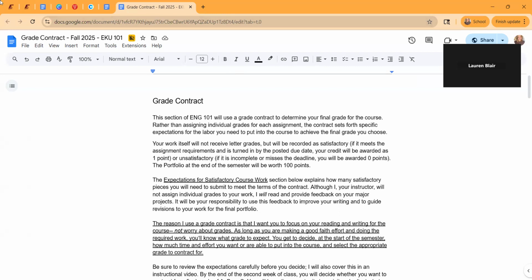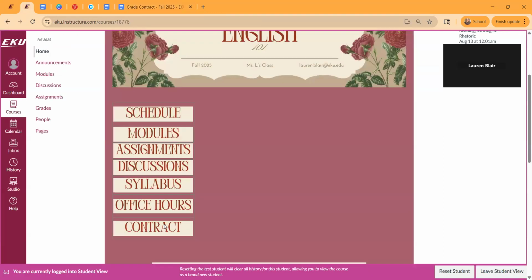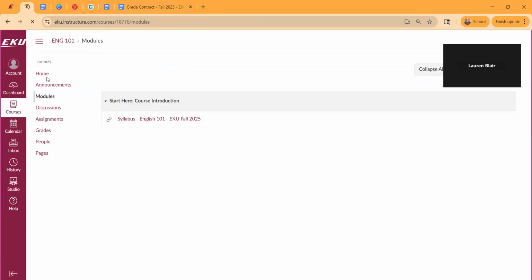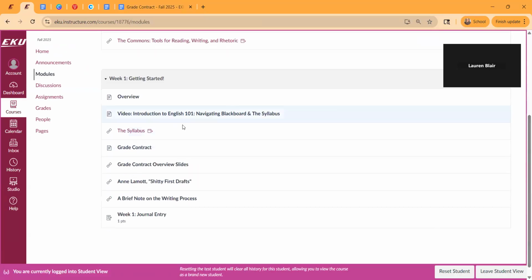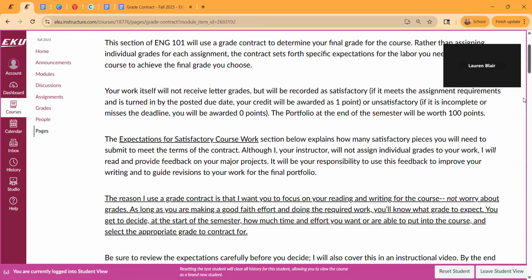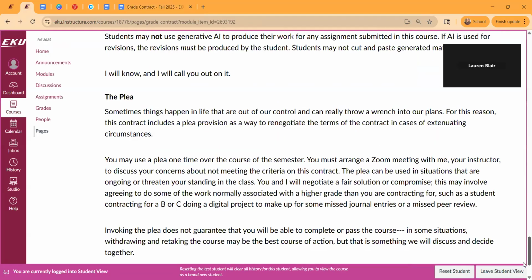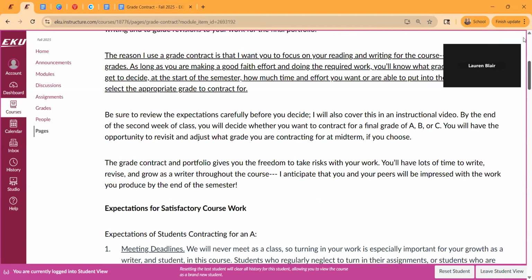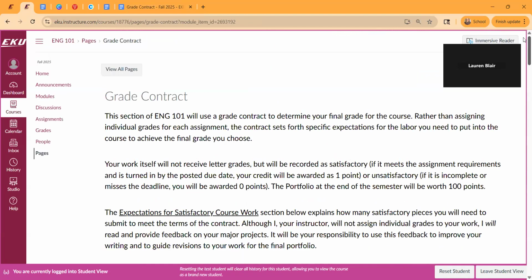There are multiple places to access the grade contract in Blackboard. You can access it here, and it's also accessible in modules. If you navigate down to week 1, here is a copy of the grade contract that is hosted in Canvas. So if anyone has any questions, please let me know.